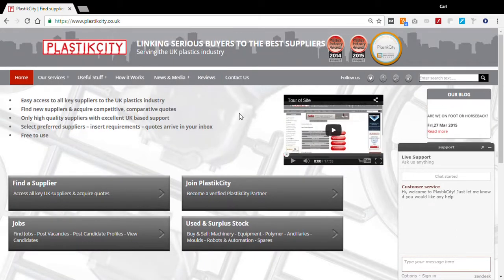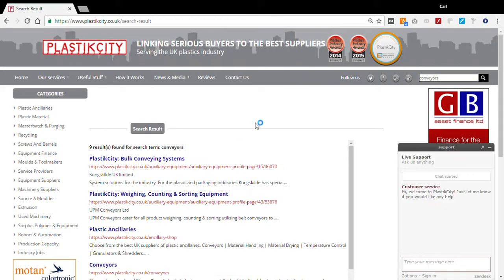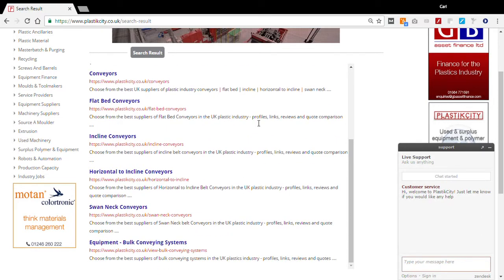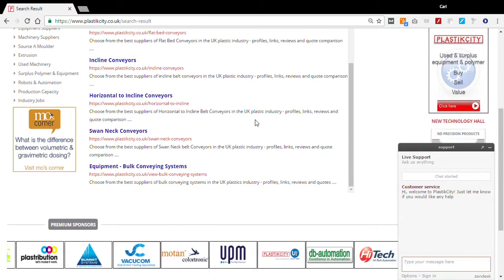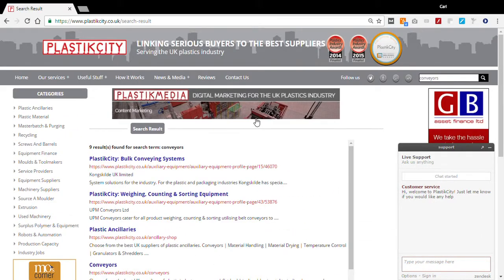Okay, and finally, if you want to go straight to somewhere, you go top right and pop in, say, conveyors, if you want to find suppliers of conveyor systems in the market. You just click on there and it'll search the whole site, and it'll take you through incline conveyors, flatbed conveyors, swan neck conveyors, and you can go straight to the relevant section.